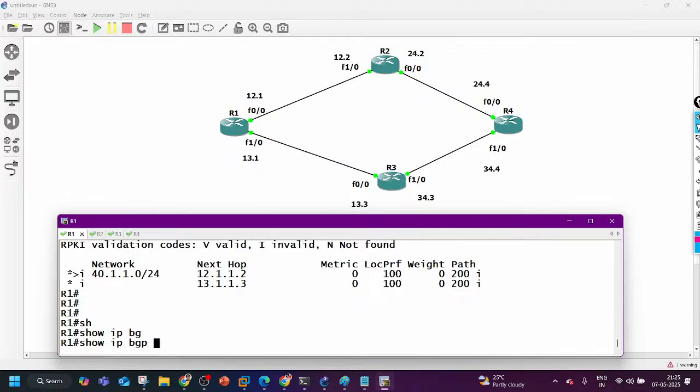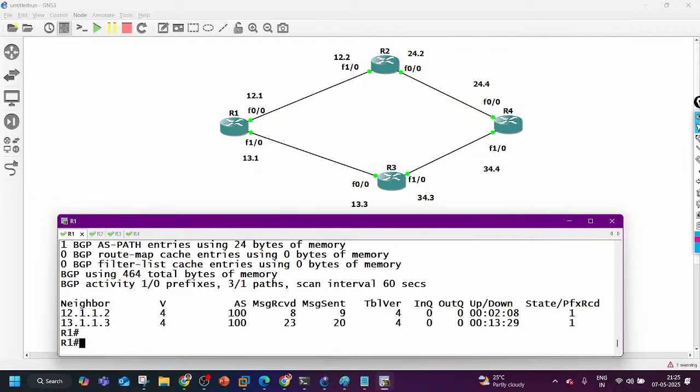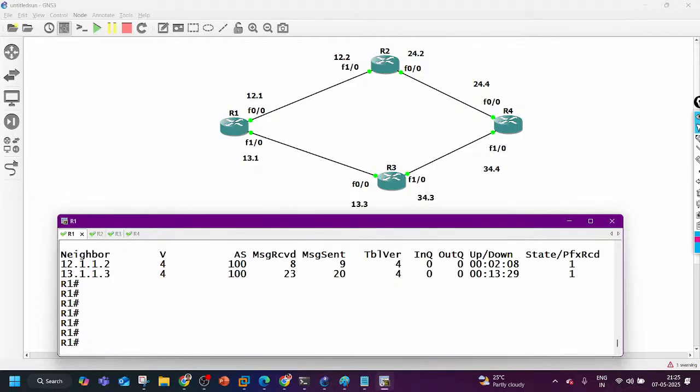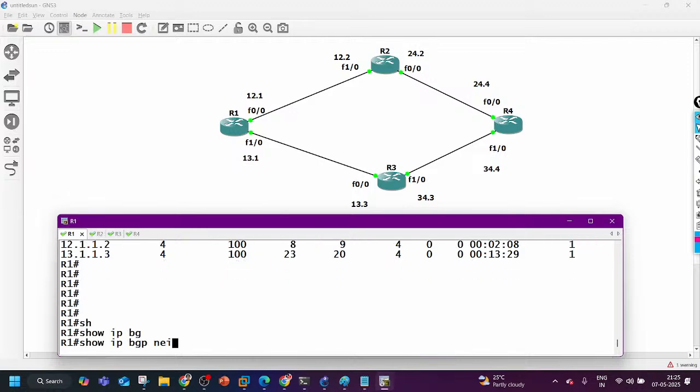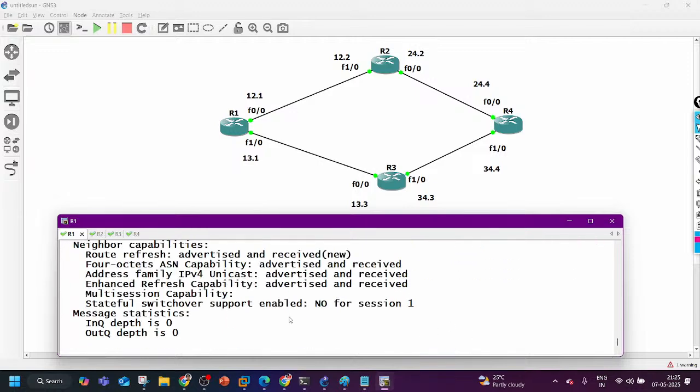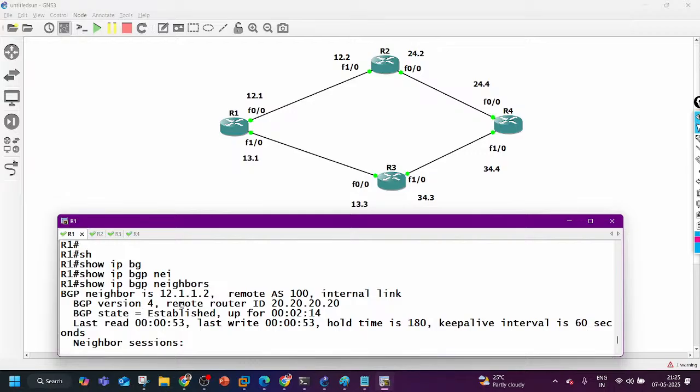Show IP BGP summary. Show IP BGP neighbor. Router ID is this one, 20.20.20.20 here. Can anyone tell me?